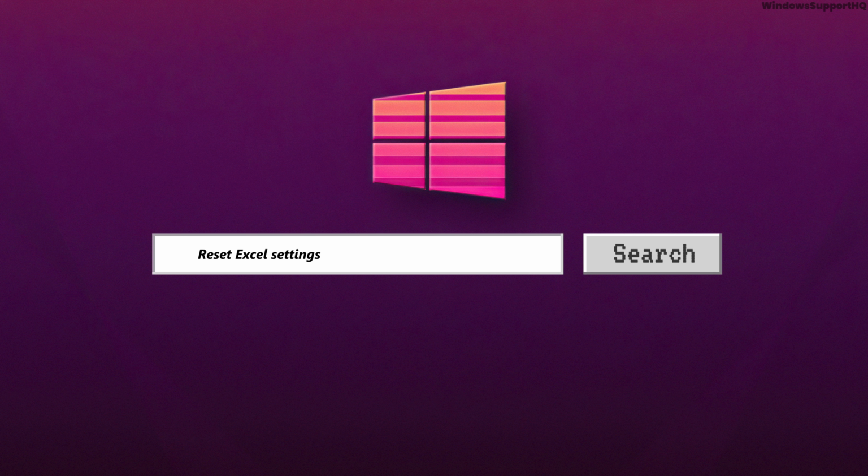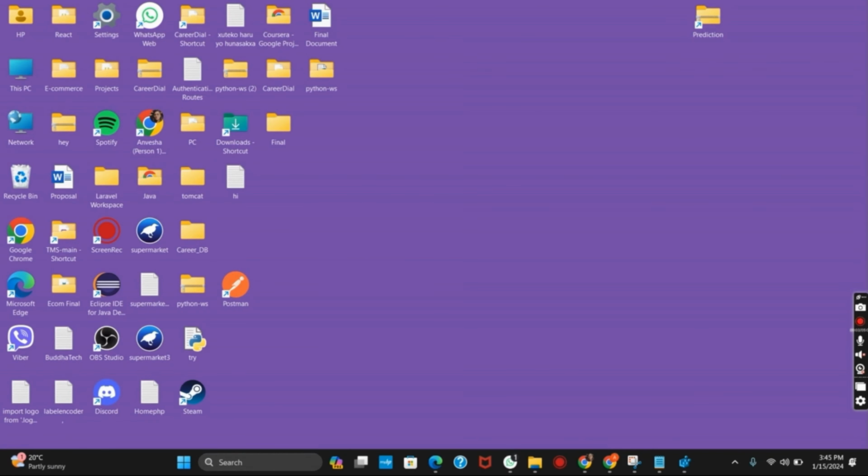How to reset the Excel settings to default. Hello everyone, and let's get started. So if you want to format your Excel settings and make it as before, here is a quick fix to do it.